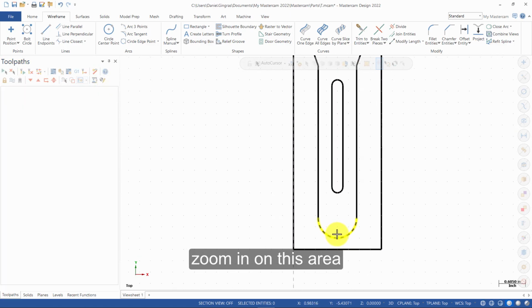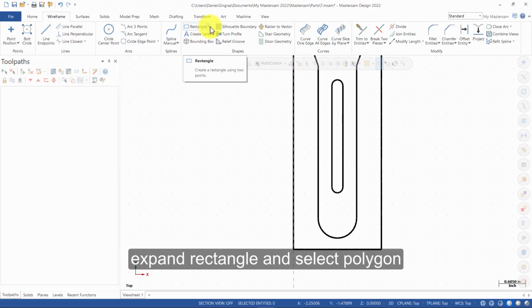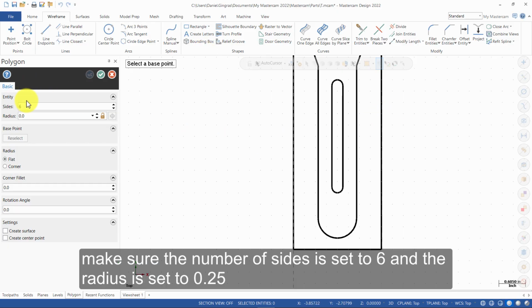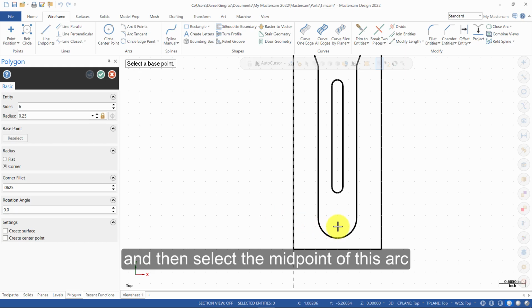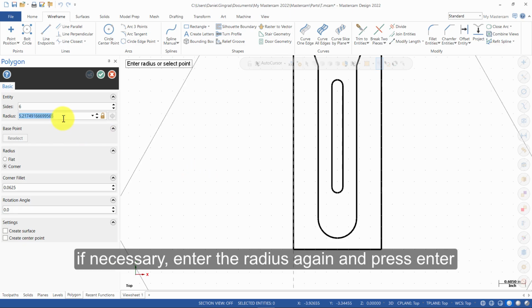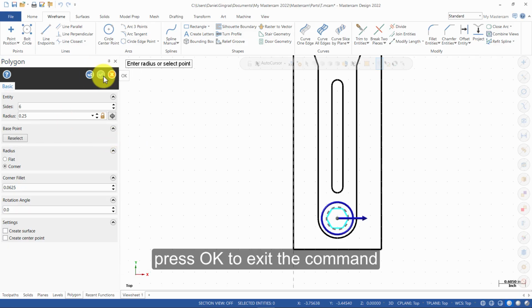Zoom in on this area. Expand Rectangle and select Polygon. Make sure the number of sides is set to 6 and the radius is set to 0.25. Change Radius to Corner. Change the corner fillet to 0.0625 and then select the midpoint of this arc. If necessary, enter the radius again and press Enter. Press OK to exit the command.